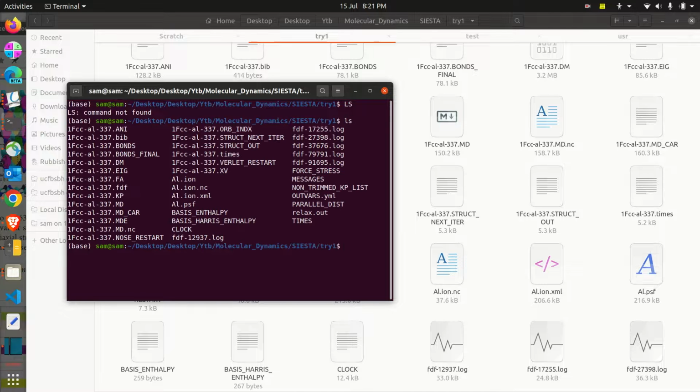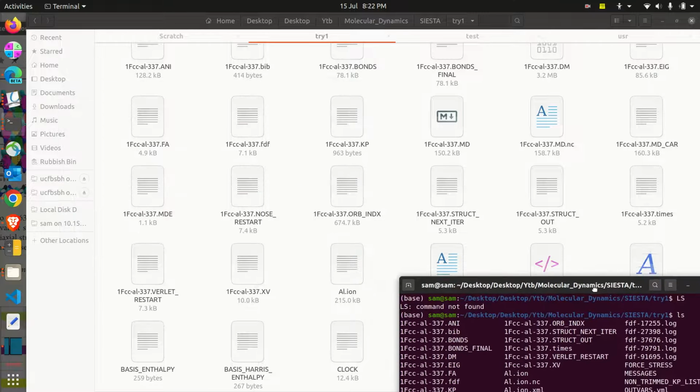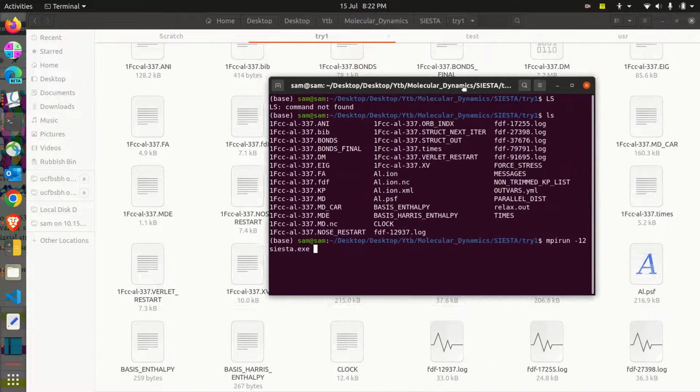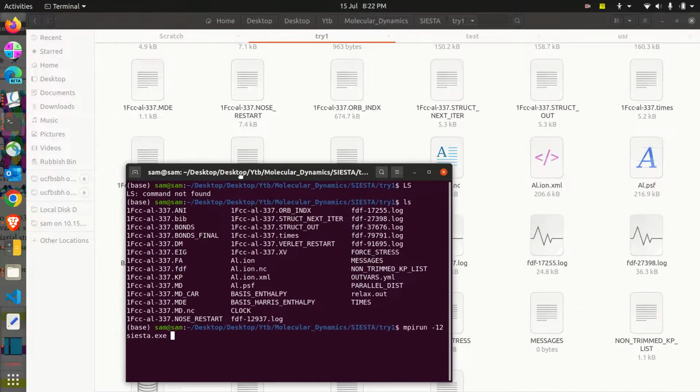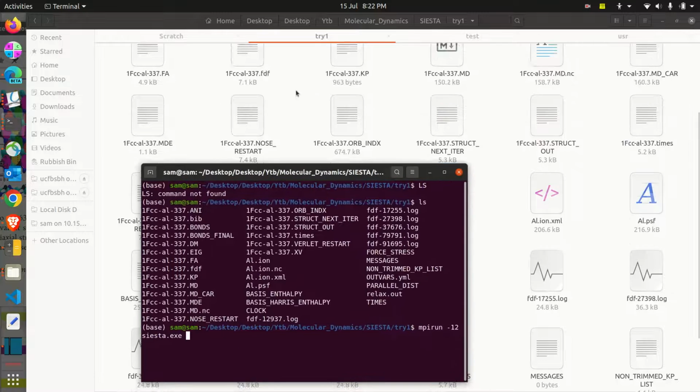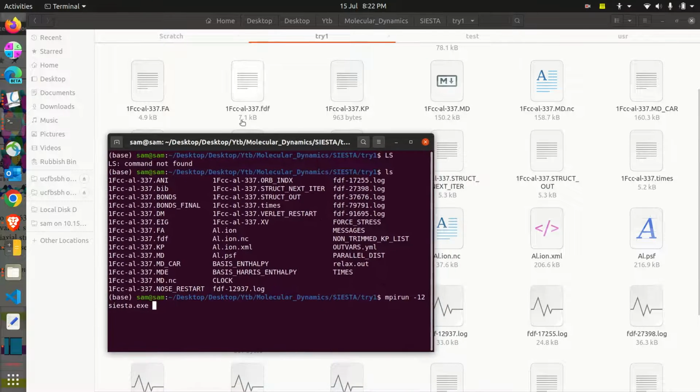Let me show you how big the system is and how fast the calculation is. I have this laptop with 16 cores, so I will not use 16, I will use 12. What was the input file? You can see this tutorial is getting a little bit longer, but I hope you will enjoy it. Yeah, okay, this is the input.